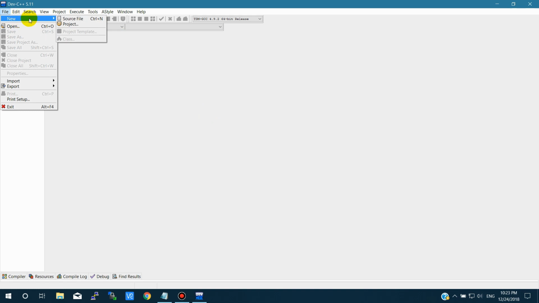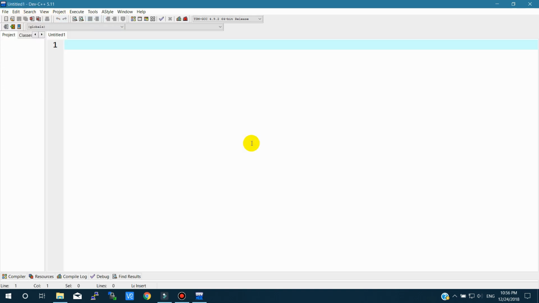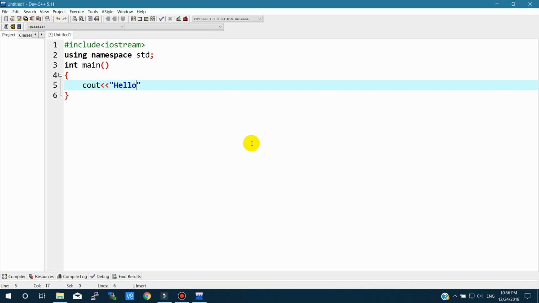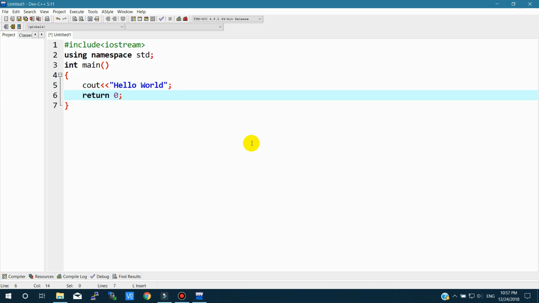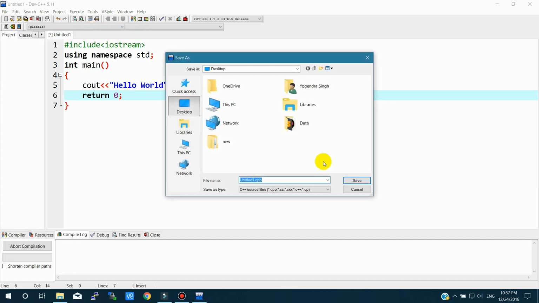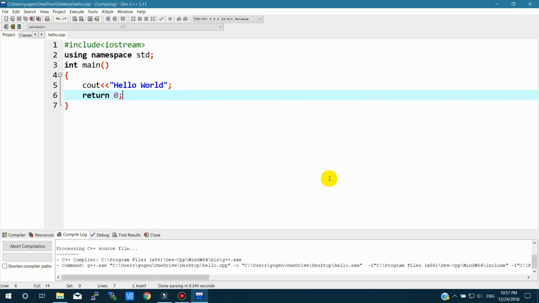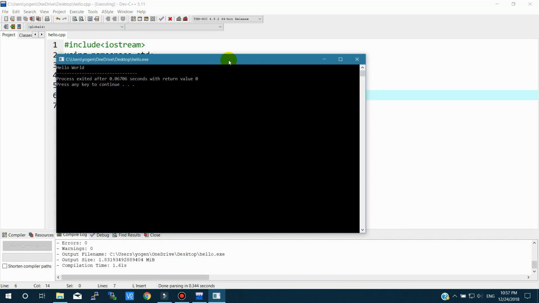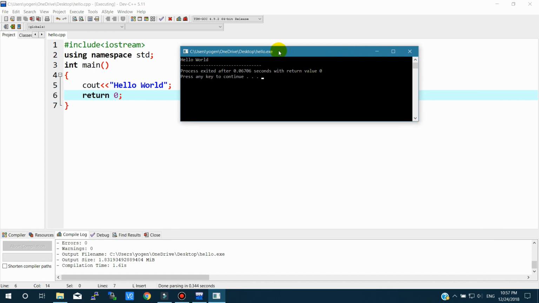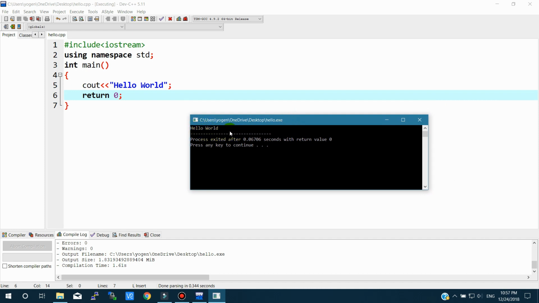Okay guys, now I'll show you how you can run a sample Hello World program. We can compile and execute this program by selecting the execute menu or by pressing the F11 shortcut key. Yeah, you need to save it. So I write hello here and then click on save. You can see our message Hello World is printed here.